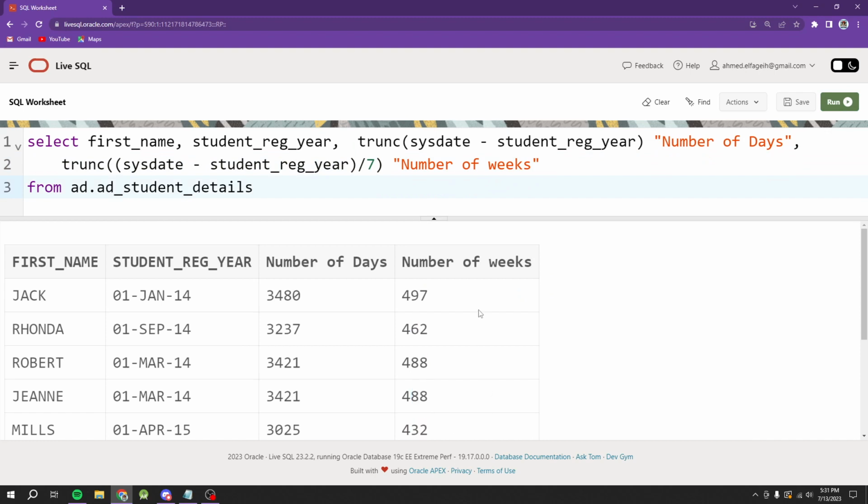Based on mathematics, you know that anything in brackets will be done first. So we have a bracket inside. This is what will be done first, the subtraction. Then the division by 7 will be done. Then the other brackets will work, which is related to the truncate function, okay? This is here the number of weeks.